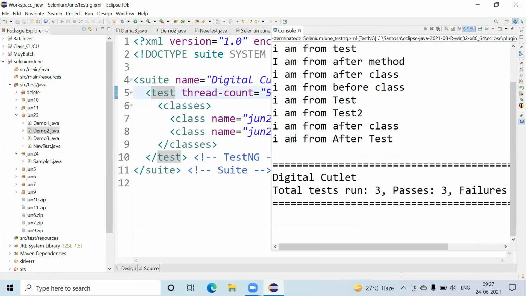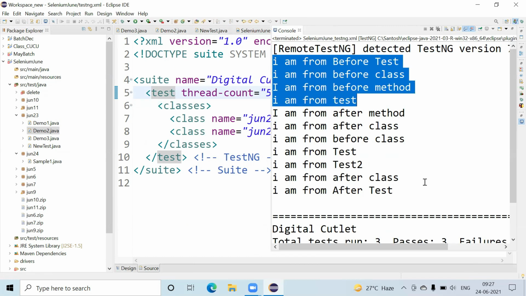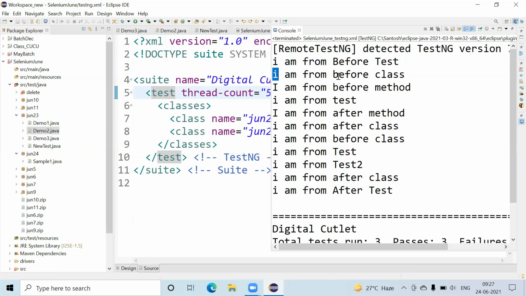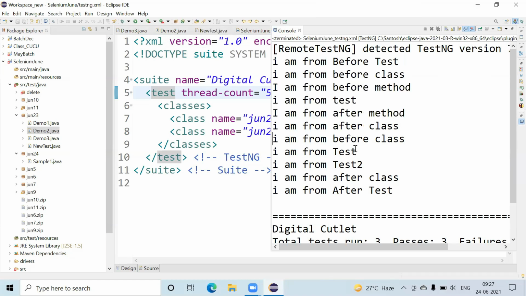So see here. This is a block, a complete block. Under that one, we have run 2. This is one test. And from here, this is another test.